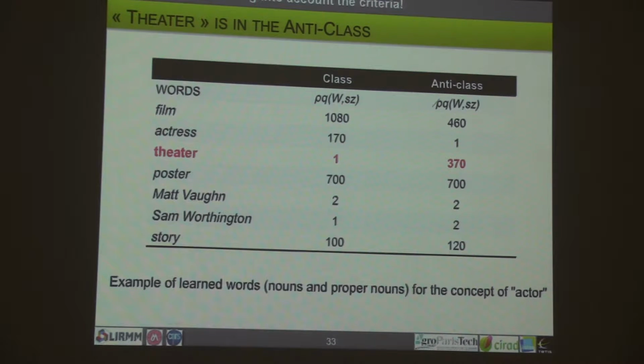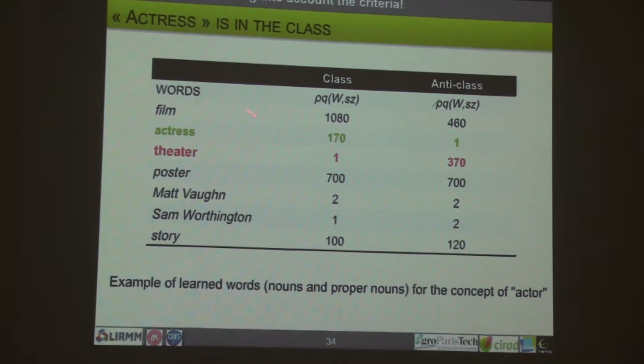Theater. So the previous term that was boring for us. As we can see here, theater occurs only once, so it's typically not relevant for the actor criteria. And as you can see, it is in the anti-class, 370. It means that it's much more relevant for the anti-class, so I mean for the domain movie, than for the class.